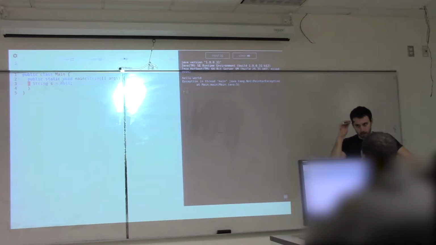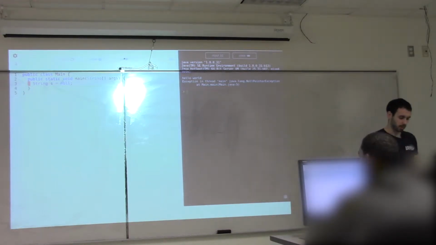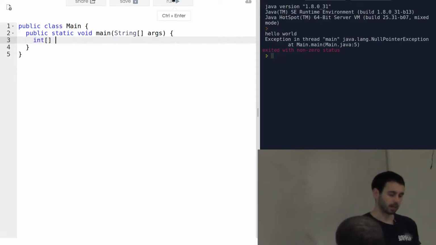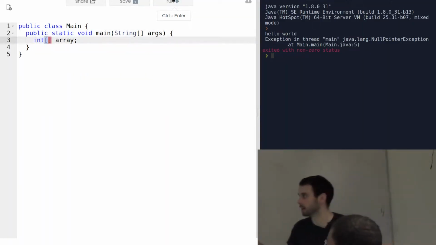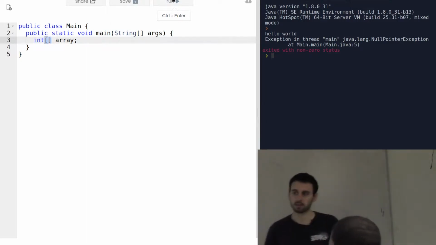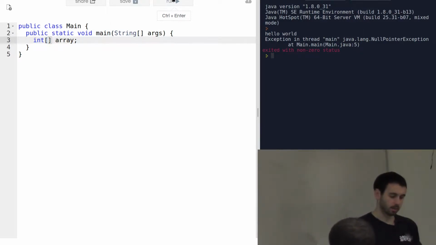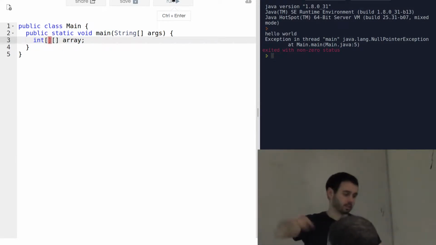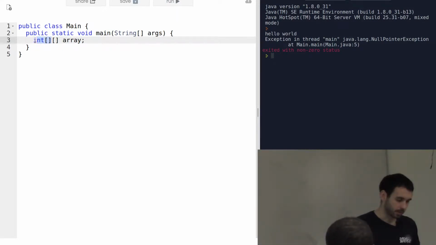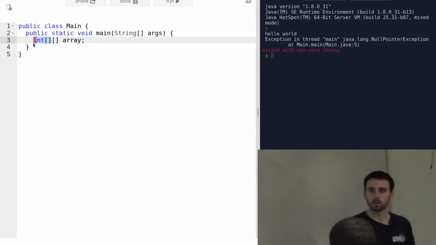Another way to think about a two-dimensional array is that it is an array of arrays. If I were to declare an array of ints, it would be int brackets array, and then equals new whatever. So remember the syntax here. Brackets means array of, and it's an array of the thing to the left. So if I wanted a two-dimensional array, I would say that I want an array of arrays of ints. So an array of int. To highlight it, the first two brackets you read as an array of this whole thing, an array of ints.